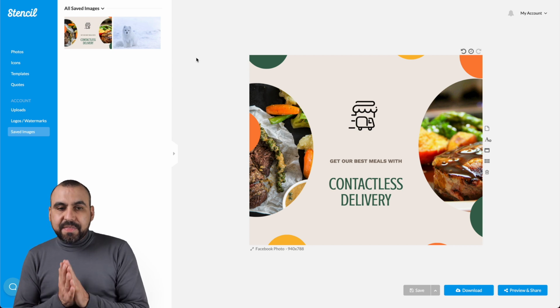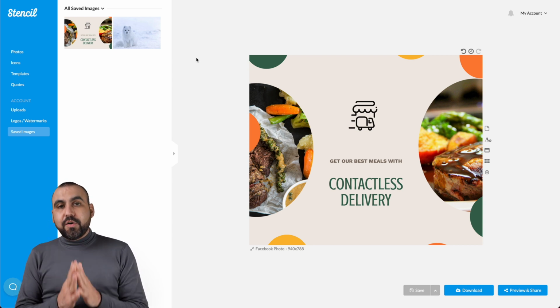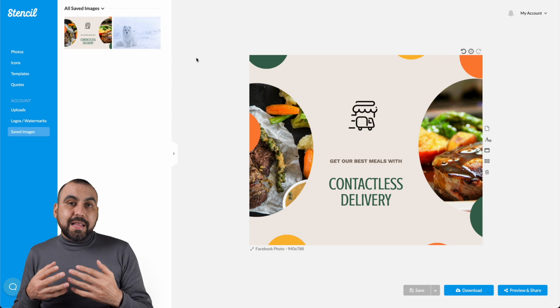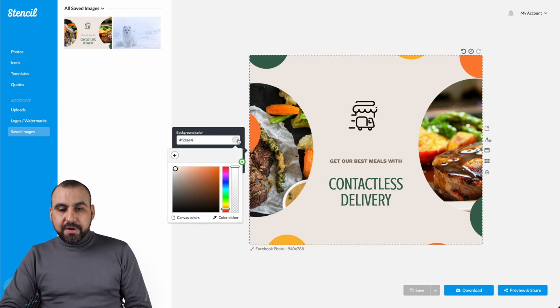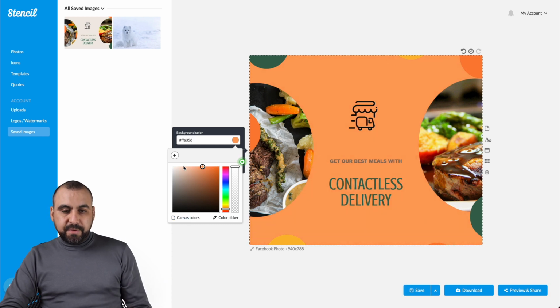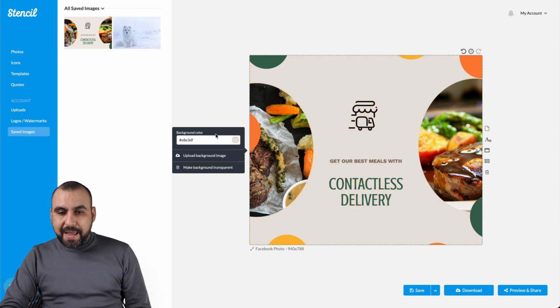Things that are lacking, that I feel are lacking. First of all, they don't have gradients available. I really like gradients for backgrounds, for example. Let's just say this is the background color and we don't have a gradient color available. So we can choose from here, but there is no gradient. So that's a real drawback.